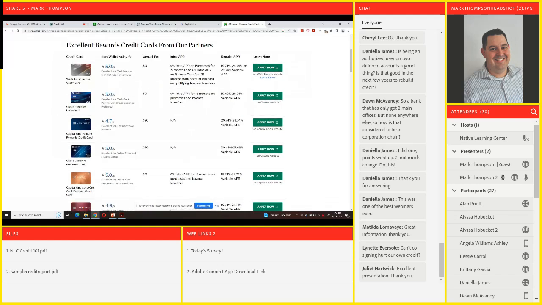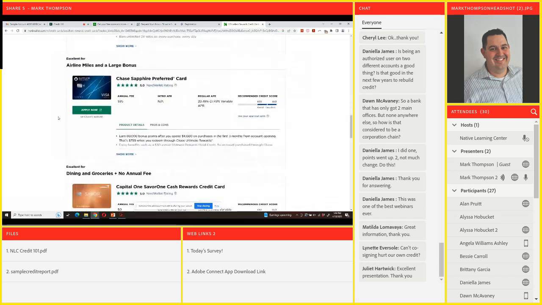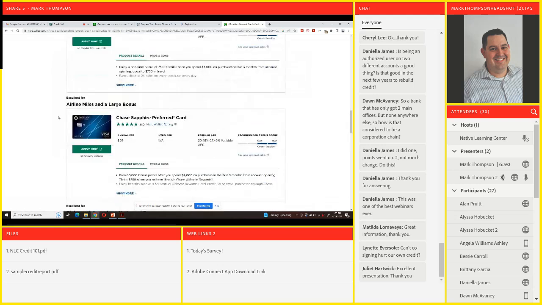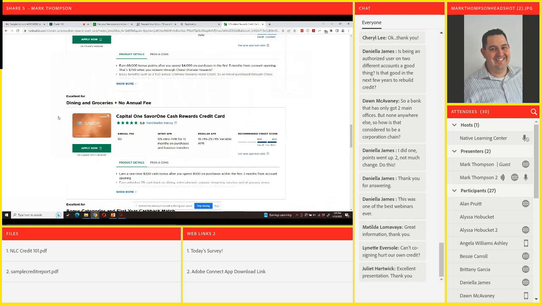These are all cards that give you cash back. Then here's one that gives you airline miles. This is excellent for airline miles, the Capital One Saver One. This is excellent for dining and groceries. You can see there's tons and tons of lists that you can go through. This is why we don't focus on any one card, because there's so many. You just got to go look them up and say, okay, what am I going to spend the most money on? Does that make sense?